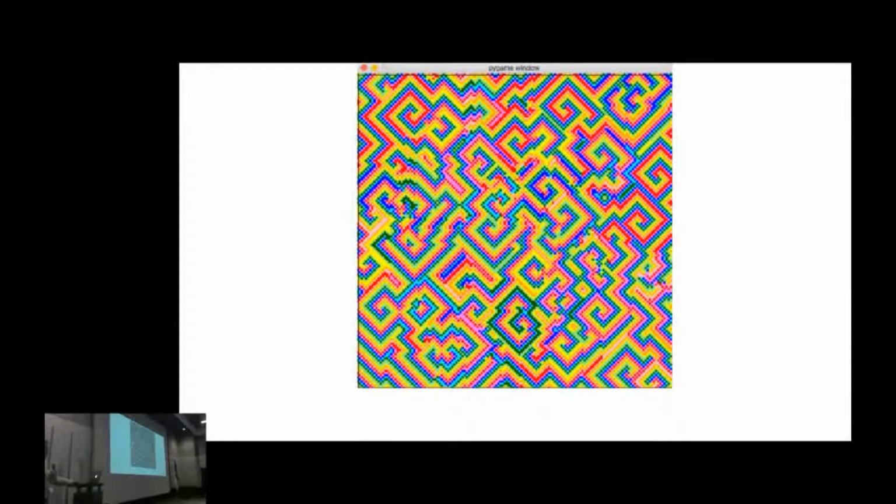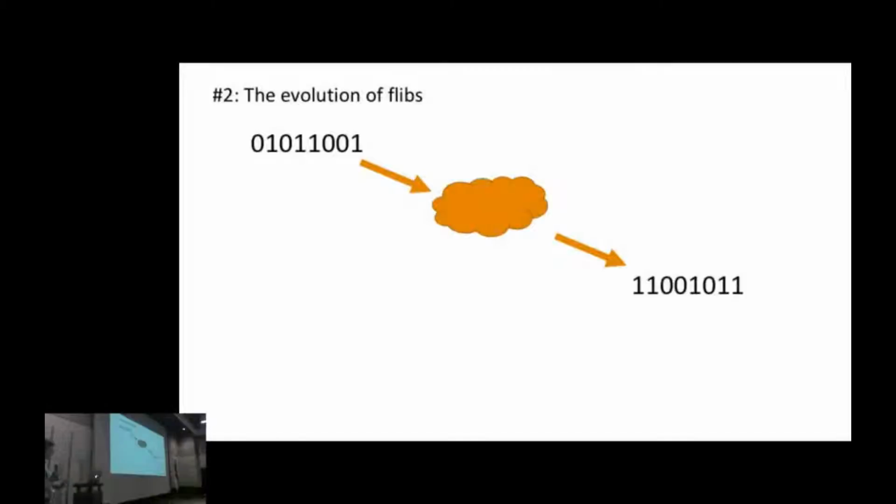And you can also play with it a lot by trying alternate rules. So the second example is a toy genetic algorithm. Dewdney called it the evolution of FLIBs, where FLIBs stood for finite living blob. Each little blob gets a string of bits as an input, and it's an organism trying to predict that input and match it.